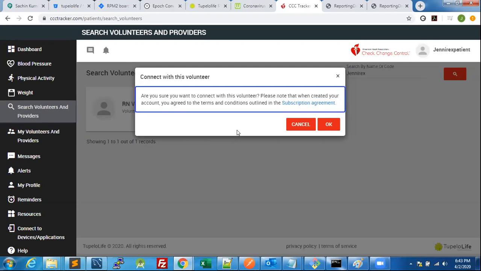So again, you have terms and conditions that you need to agree to. Are you sure you want to connect with this volunteer? Please note that when you've created your account, you agreed to the terms and conditions outlined in the subscription agreement. So go ahead and click OK.